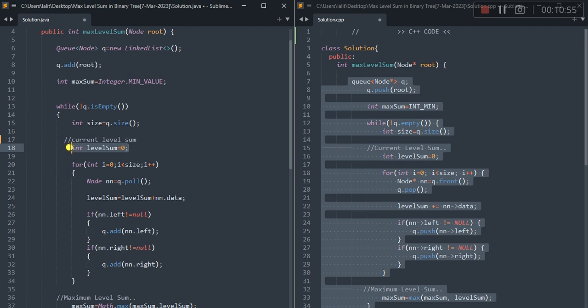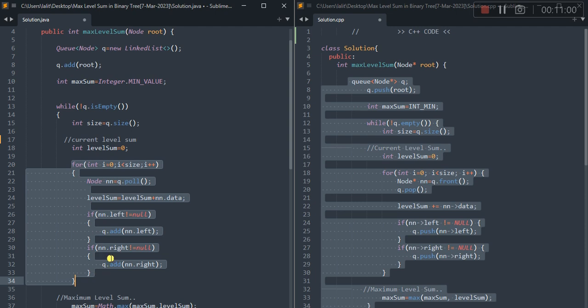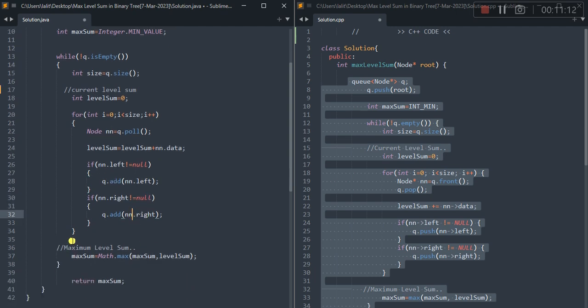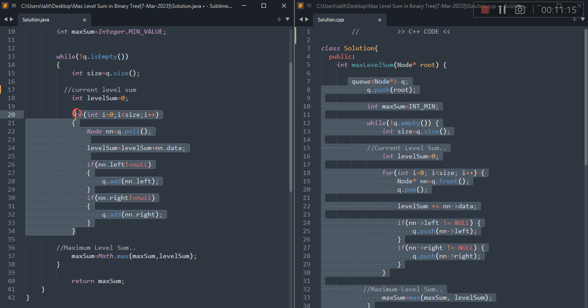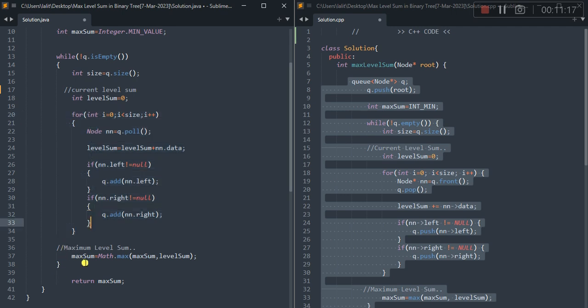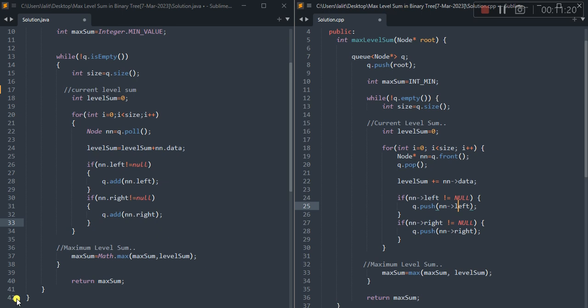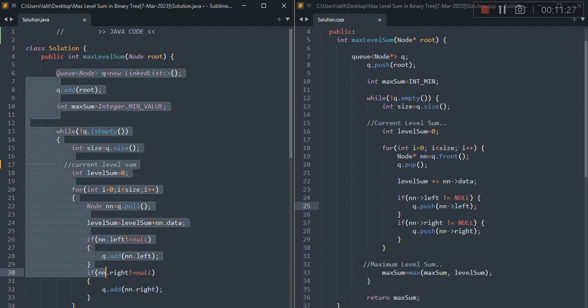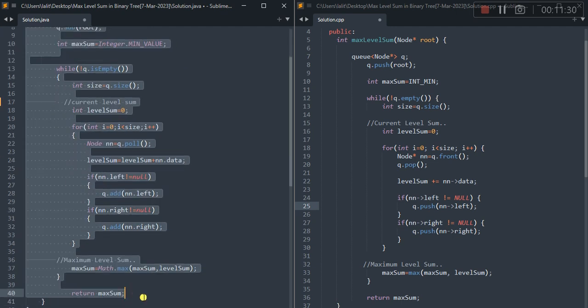The current level sum I have declared as 0, and after that, while traversing the level, I'm calculating the current sum as you can see here, and we are checking whether my left child is null or not. If it is null, then we are not going to add it, else we add the left child. After that, we add the right child. When we are done with this level, we will surely have the level sum. After that, we maximize the maximum sum, and at the end we return it.